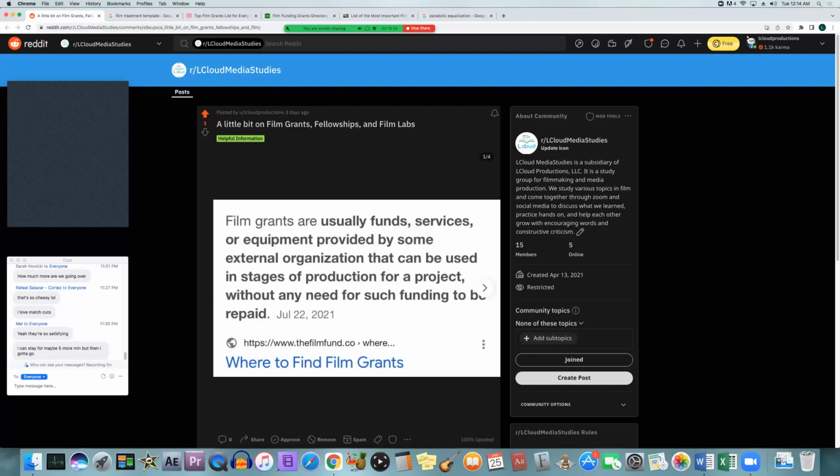But you can also apply for grants when you feel like you have a good idea. Some grants are specifically for research and development, which is like script writing and attaching people's names and getting people interested in it and writing out that script. So there's some grants specifically for that phase, if you feel like you have a good idea, you just don't have it fully written yet.